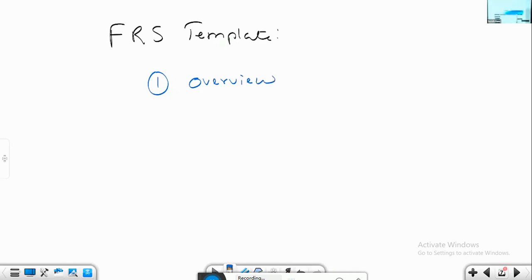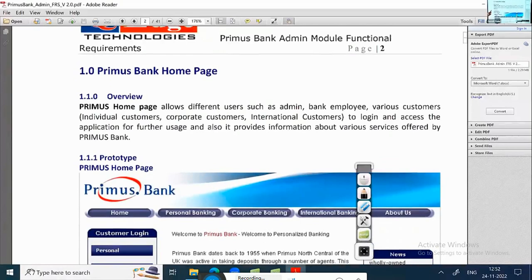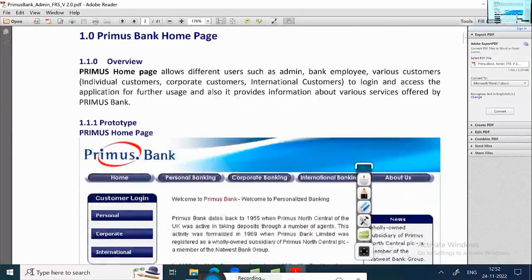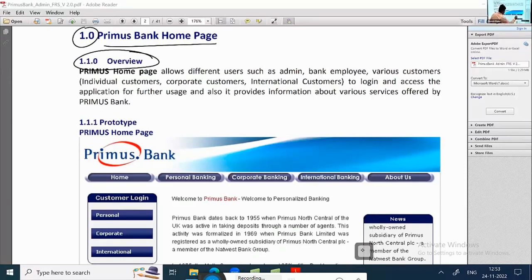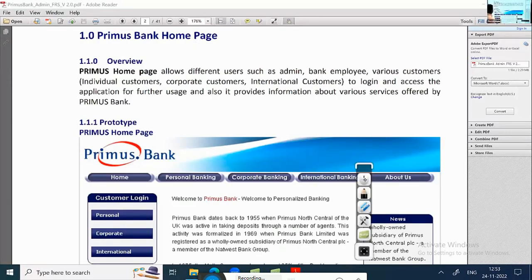Check here. As per this document, what is the first requirement? Premise Bank homepage. Every requirement will be uniquely numbered. Premise Bank homepage is the first functionality planned to implement in the site. The overview section will explain about this homepage. What is this homepage? You just refer to it, study it.